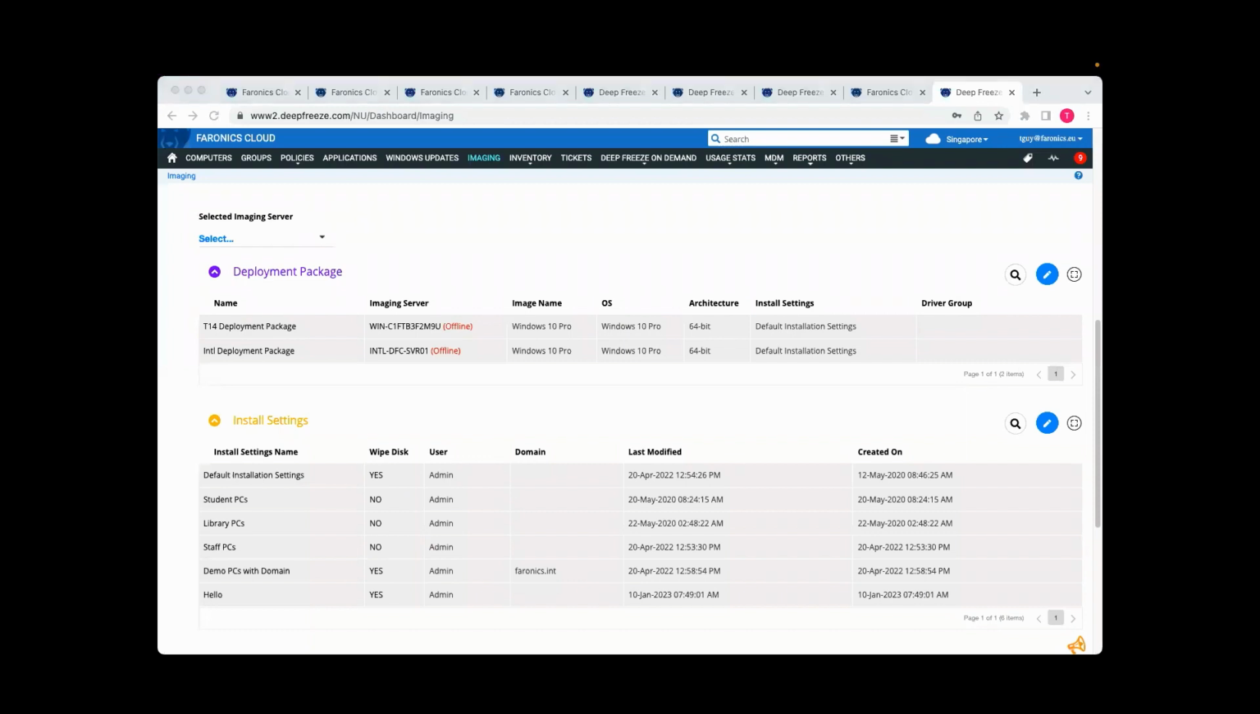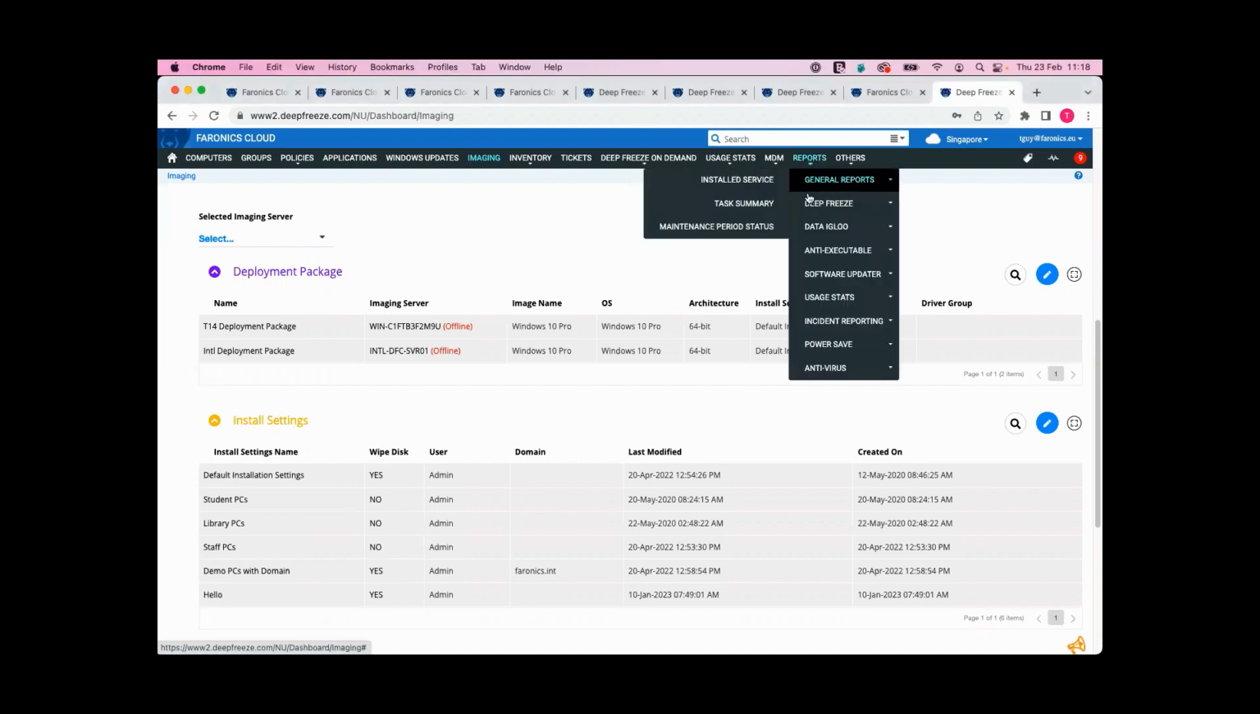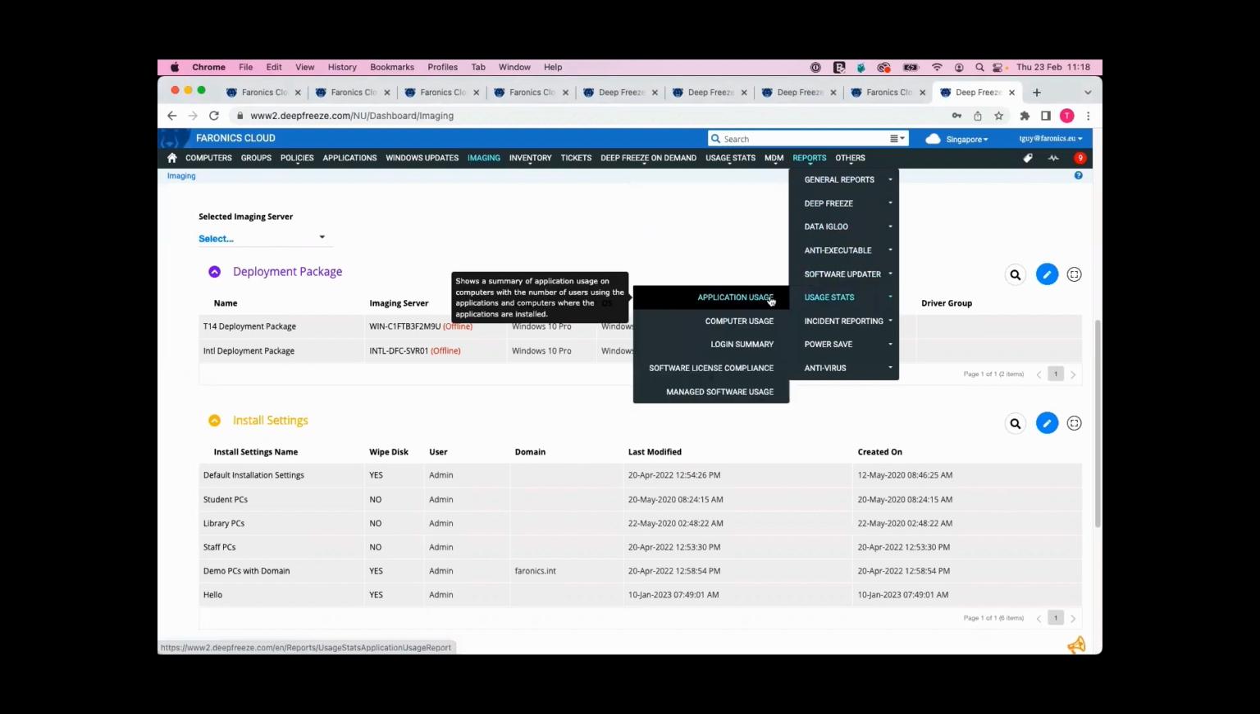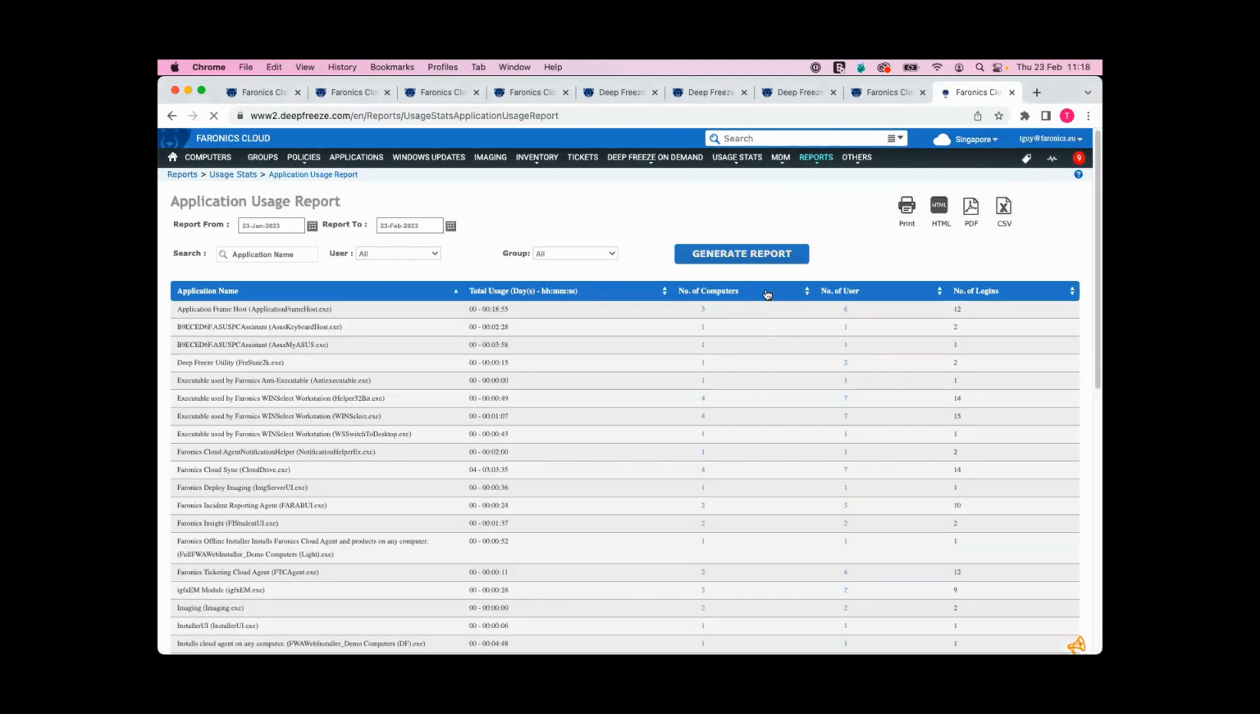So the seventh tool in the toolbox is the drill. So with the reports and dashboards in Faronics Cloud Deep Freeze, you're going to be able to find out whatever it is you want to find out really easily. So for example, if I want to see which applications are being used, numbers of computers, number of users, this is all clickable and drillable.